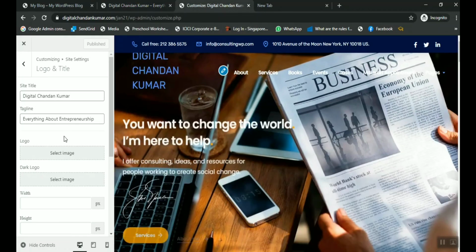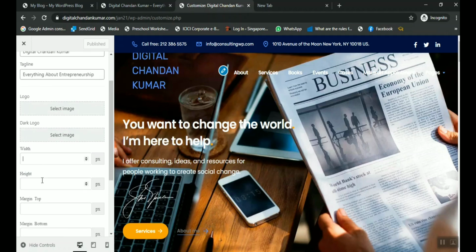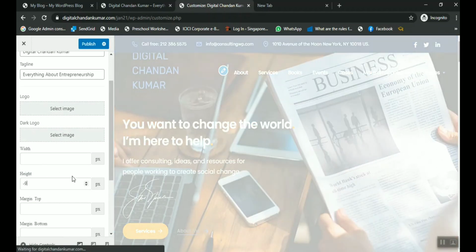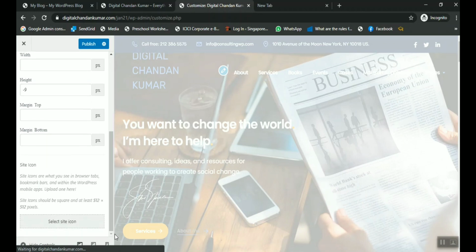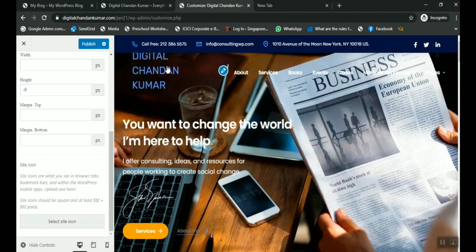Now we go to the bottom of the page. It is showing the logo. Simply select the logo, and this one is also a logo. After selecting the logo, put in the width, height, margin top and everything. Then simply click on the publish button. This will be published and the logo will be replaced by the name.